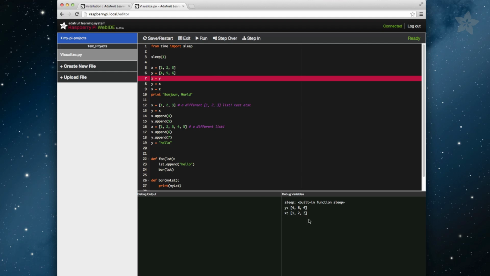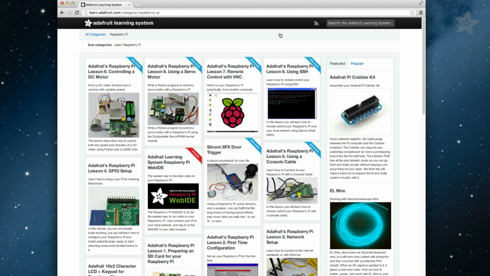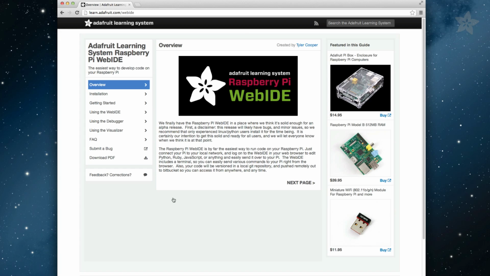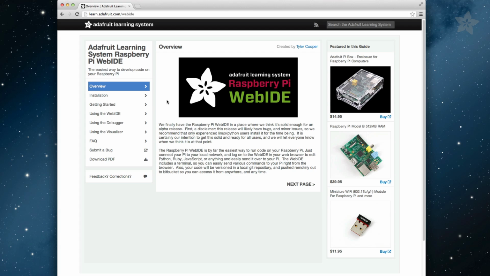Not only is the Raspberry Pi WebIDE packed with features and easy to use, it is also extremely easy to install. First, let's head on over to the Adafruit Learning System at learn.adafruit.com and look at the WebIDE guide. You can find the guide by going to the Raspberry Pi category and clicking on the Raspberry Pi WebIDE guide. Or you can simply type in learn.adafruit.com/webide in your browser.